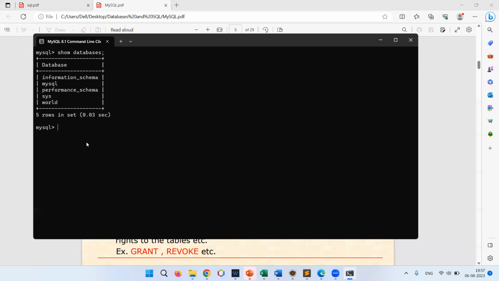Now I want to use the world database, so I go to use world. Database changed. I'm not creating any database; I'm using the existing one. Once I'm in this database, I want to see show tables. The world database has tables: city, country, and language. It is a database about the world.